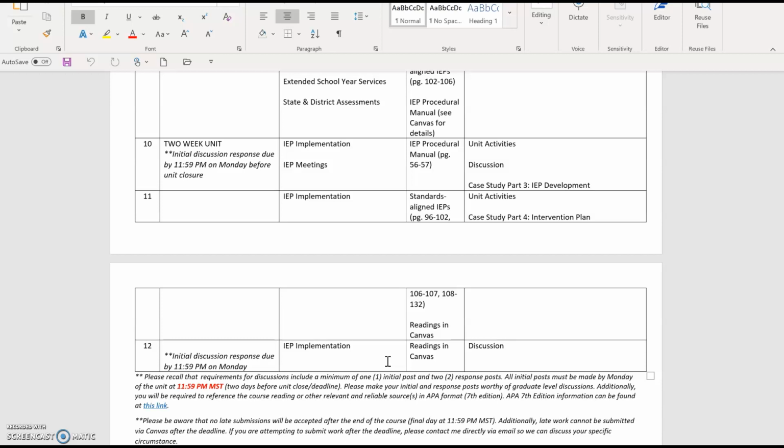You'll notice that we have 2 graded assignments for Unit 10, and this unit does last for 2 weeks. The first would be a discussion. You'll want to keep a close eye on the course schedule document for the deadline for your first post for the discussion. And then the other assignment would be the case study part 3, which is on IEP development.